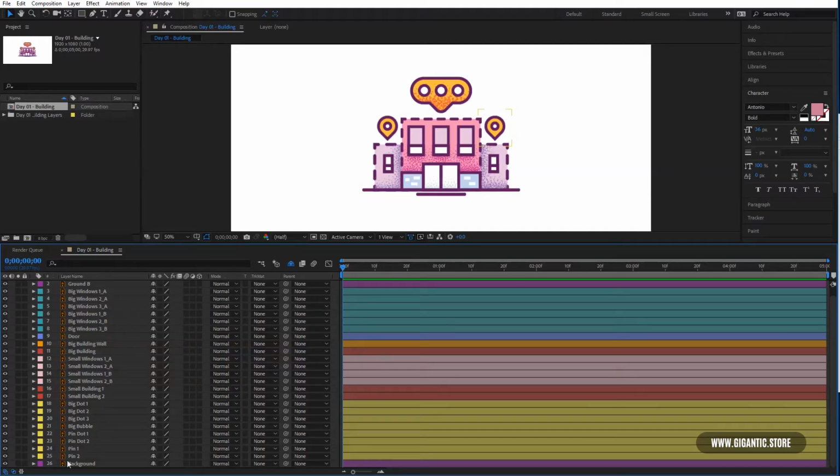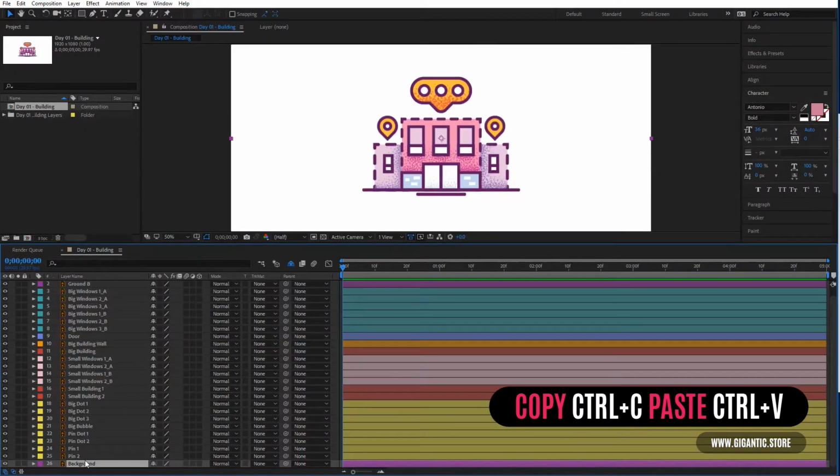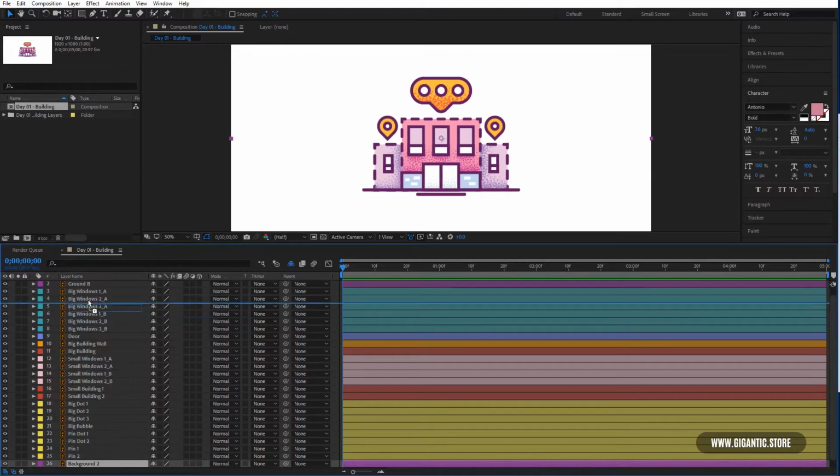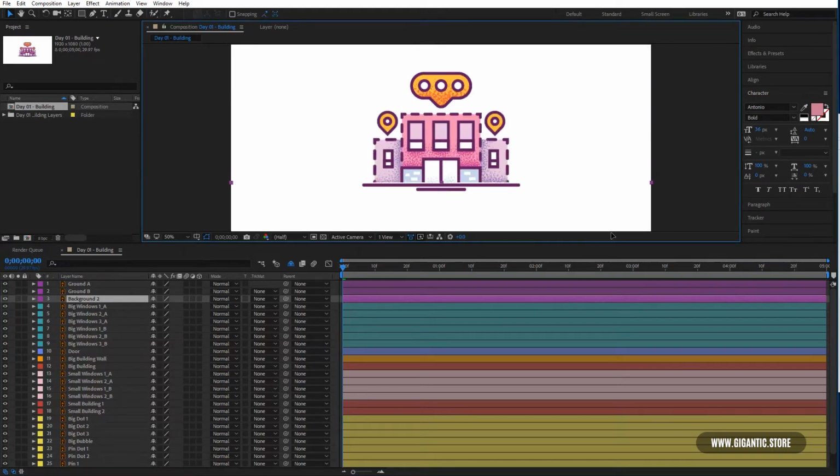It's time to shake the buildings a bit. So I will use the background layer as a mask for that part. I will copy it with Ctrl+C and paste with Ctrl+V commands. I got the background 2 layer and I need to move it under the ground layer. Hold Shift and put it down to the first line.